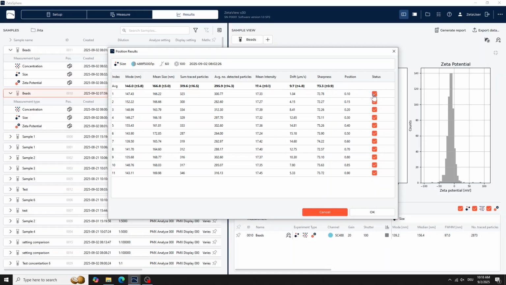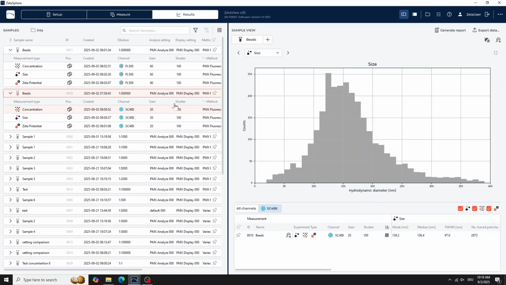Wondering why a position was excluded? Just hover over the indicator to see more details. Need to overwrite it? You can manually include or exclude positions as needed.